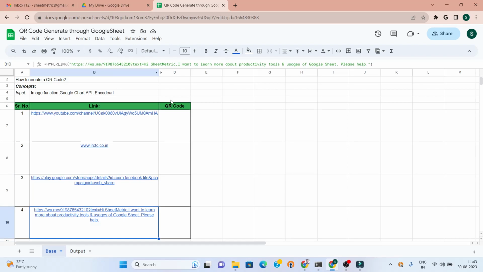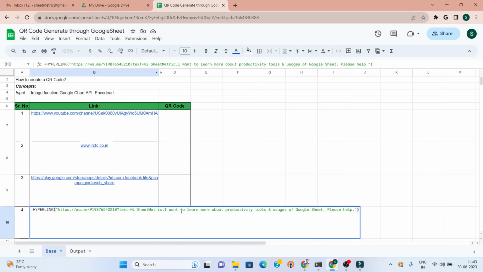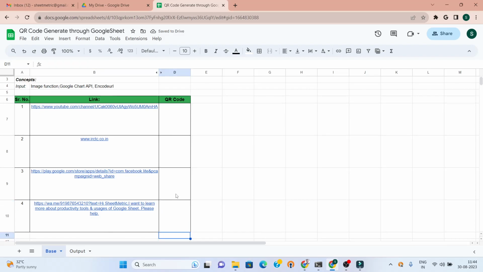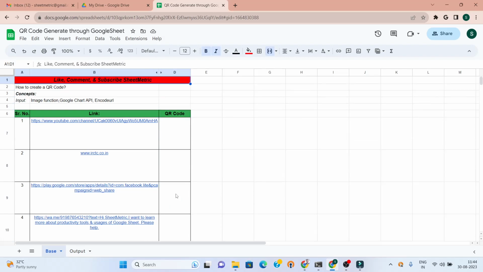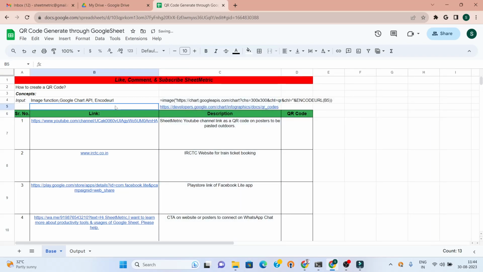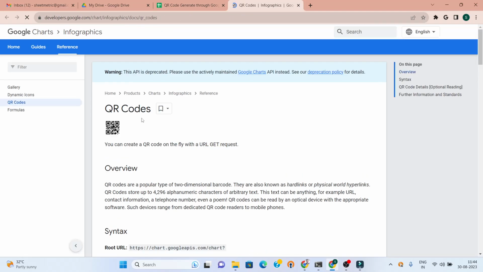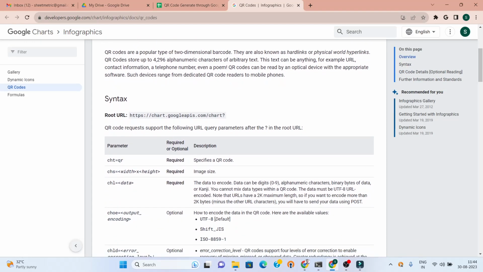And the fourth one is a WhatsApp message triggered with a message saying, Hi SheetMetric, I want to learn more about productivity tools and uses of Google Sheet. Please help. So this can trigger a WhatsApp message to your support, and then the conversation can be taken forward with your audience. Here we would be using three functions: image function, Google Chart API, and encode URL. Let's first go to Google Chart API. It's mentioned here. We would be using this API.